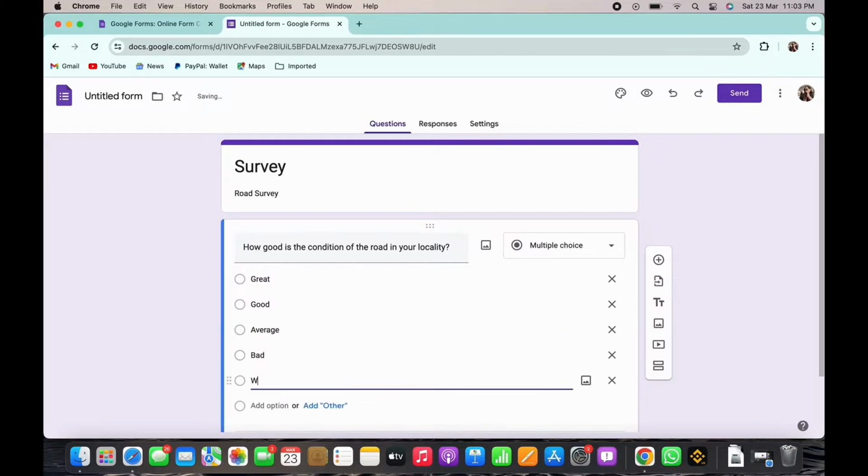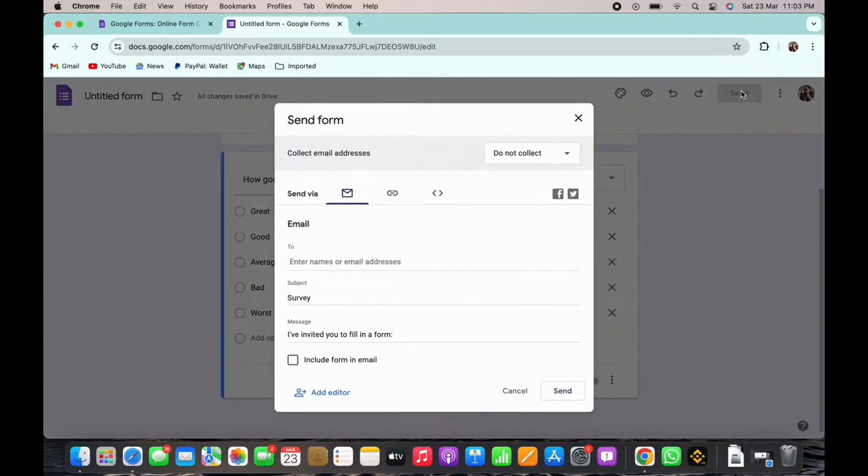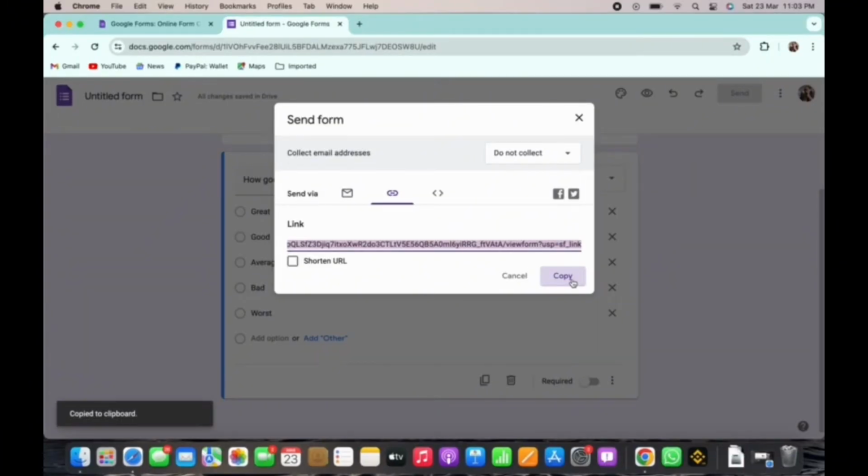Once you are done entering the questions and choices, tap on the send button you see on the top and now share link of the form. Tap on the link option or the second option in the Send Via tab. You will see the option for copy. So tap on that and further share the link directly on any social media platforms.